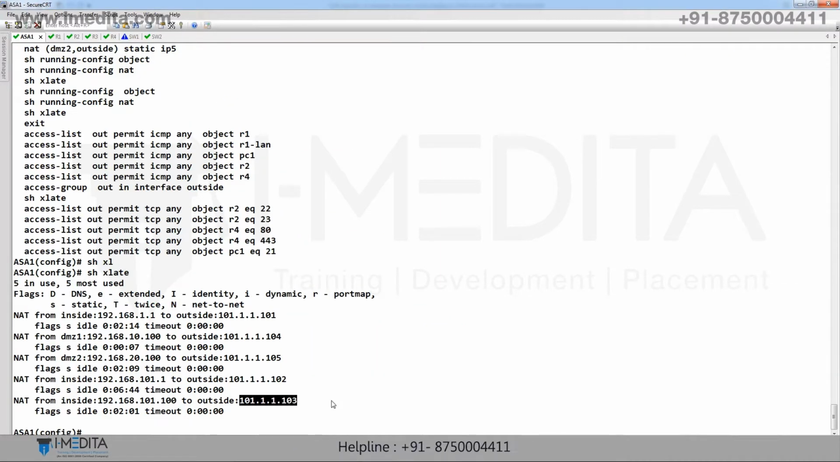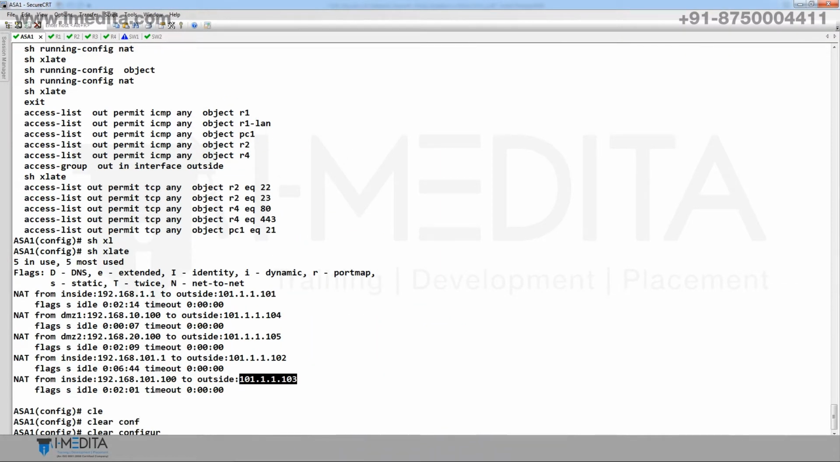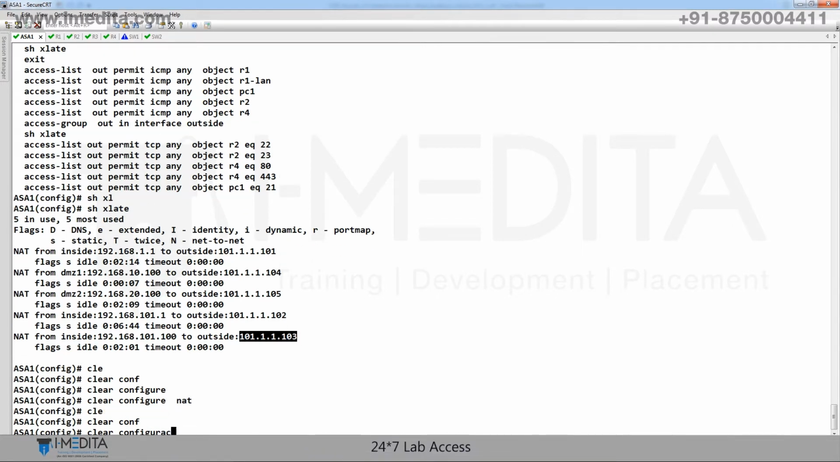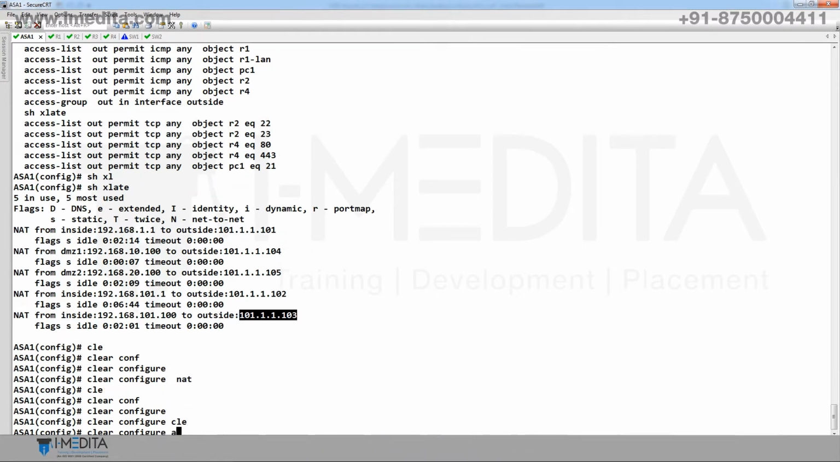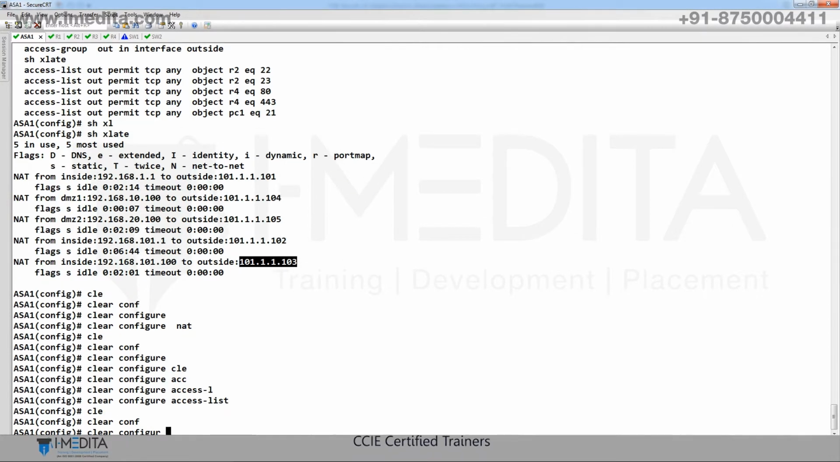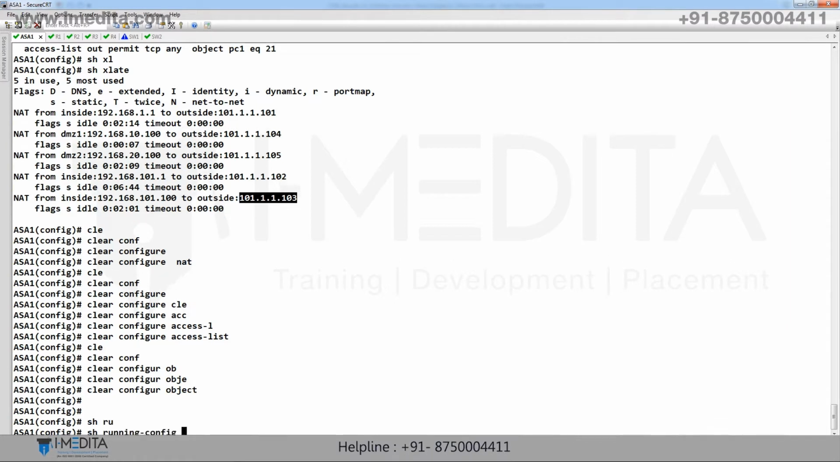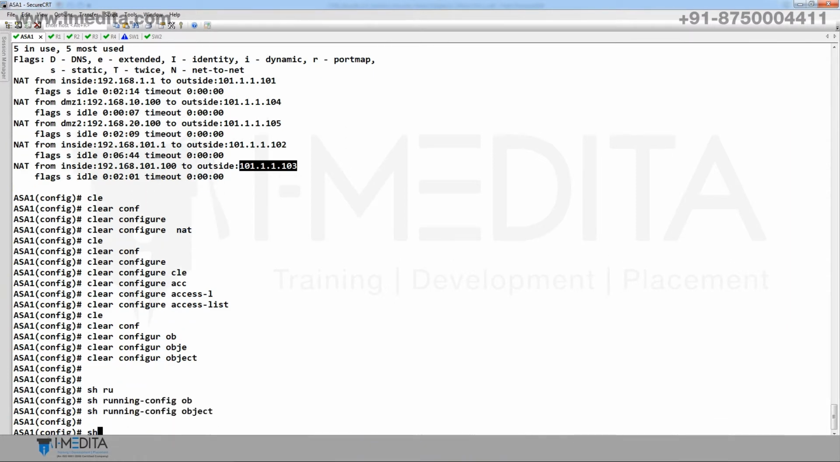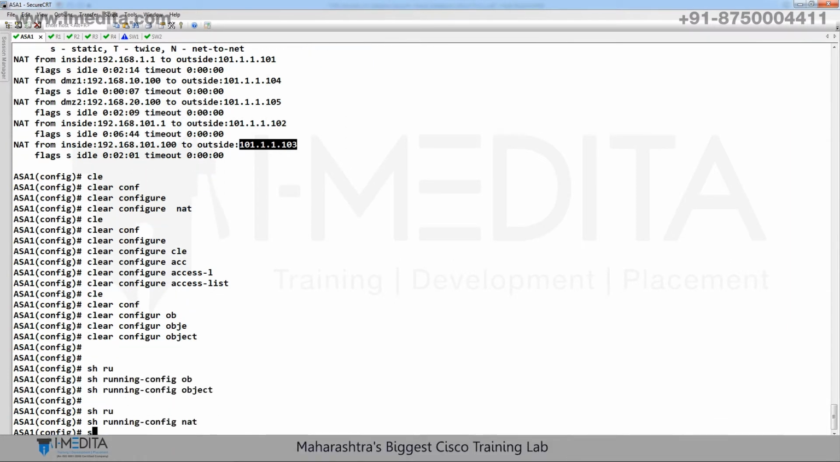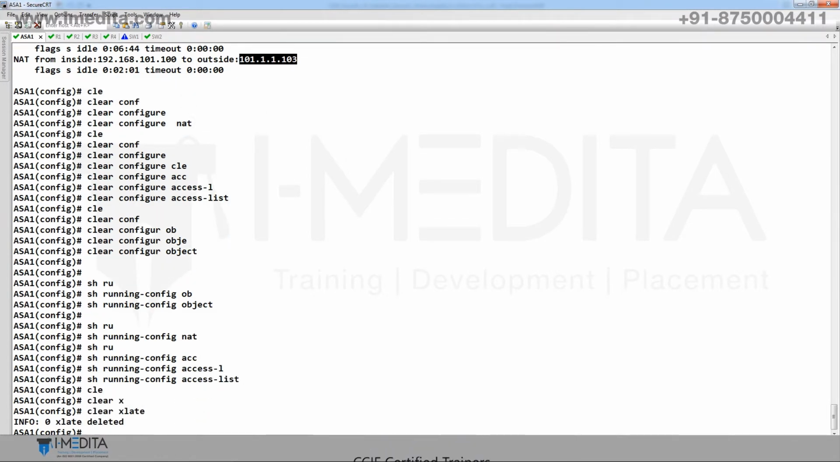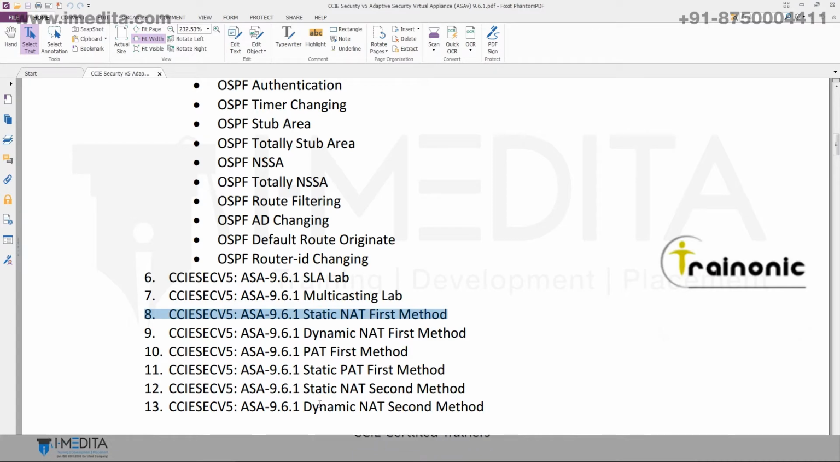Clear configure NAT, clear configure access list, clear configure object. Show running config object: no. Show running config NAT: no. Show running config access list: no. Clear xlate. Thank you.